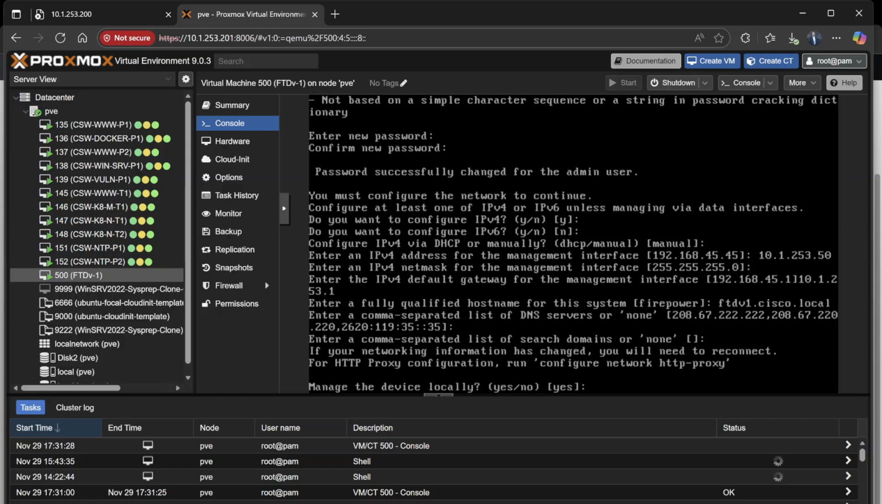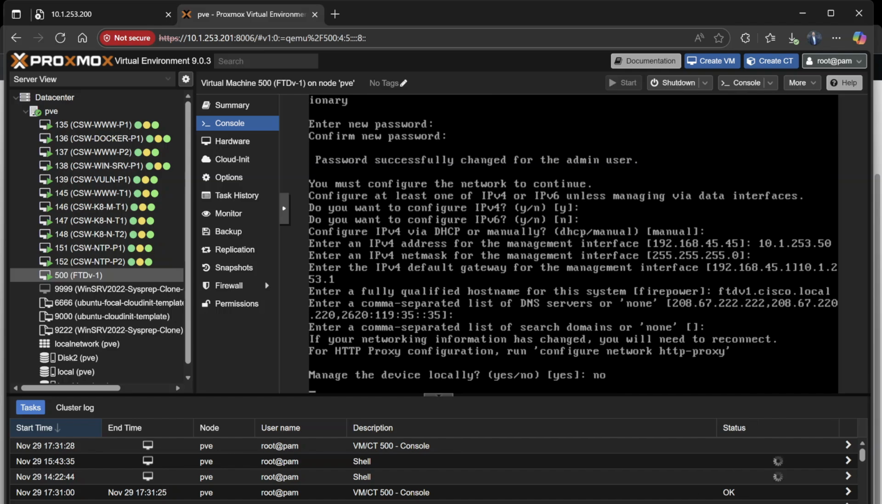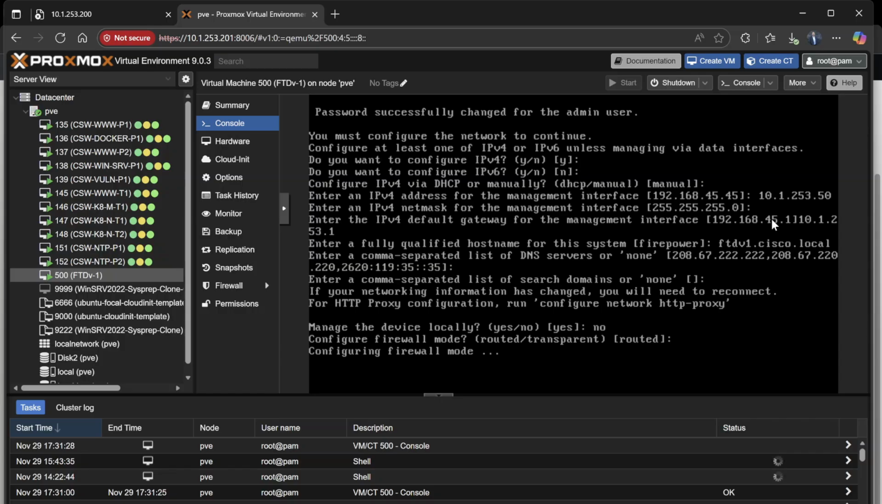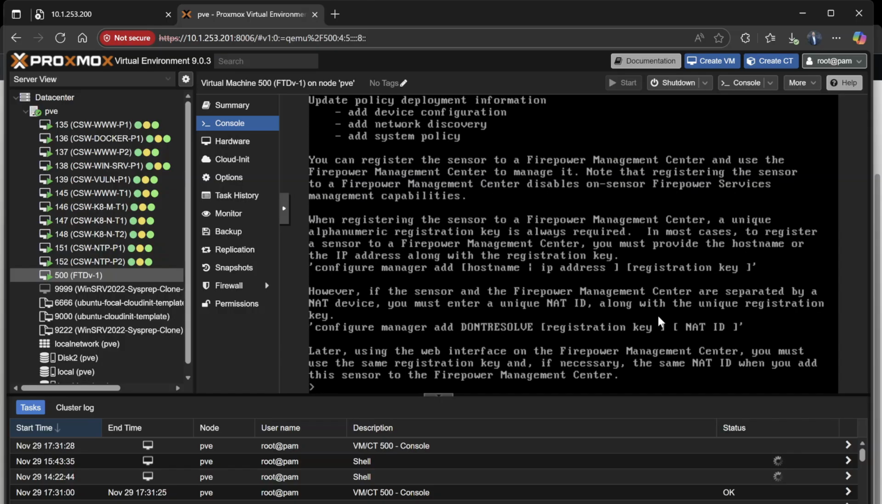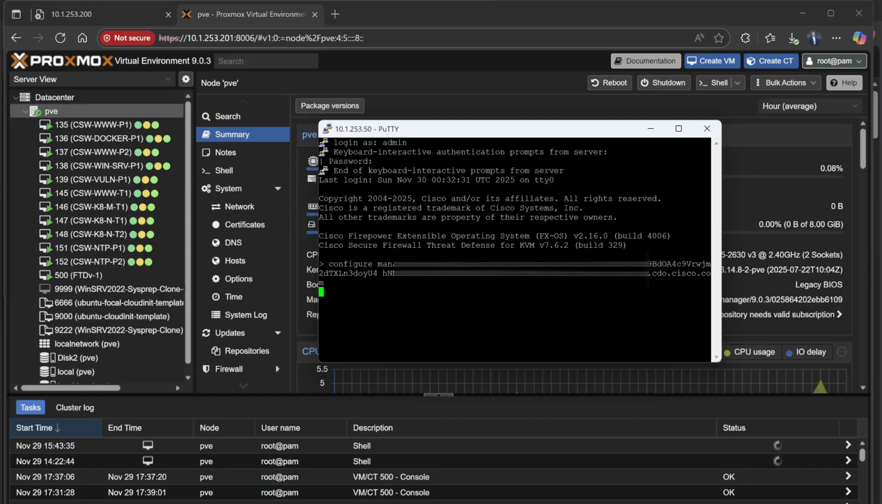And now we'll go ahead and set how we want the device managed. We're going to say no to locally managed. We want to leverage the Security Cloud Control. And it'll be routed. Now that's it for the base config. We'll go ahead and attach the FTD device to the Security Cloud Control by entering that command line that we got from Security Cloud Control.